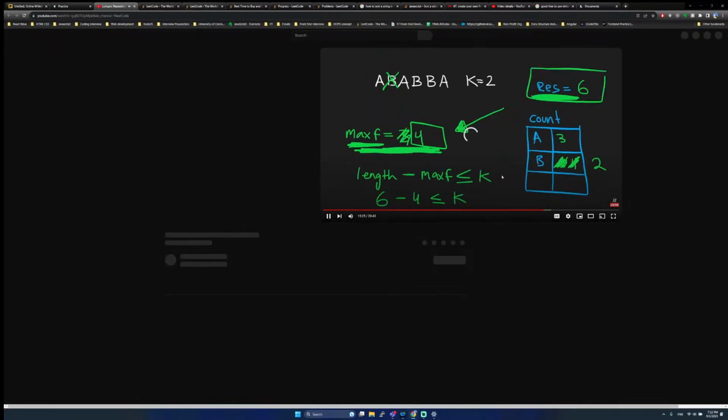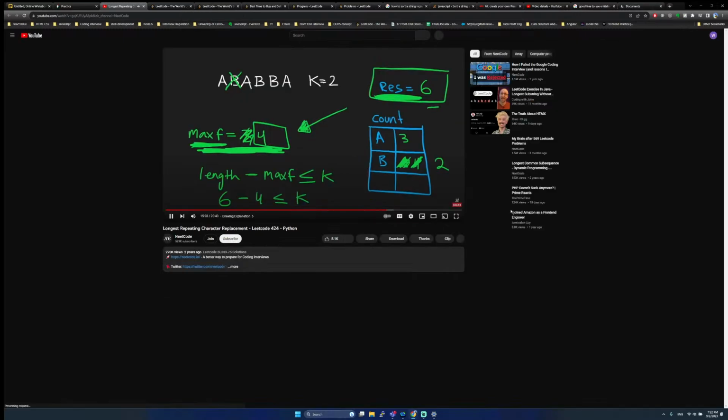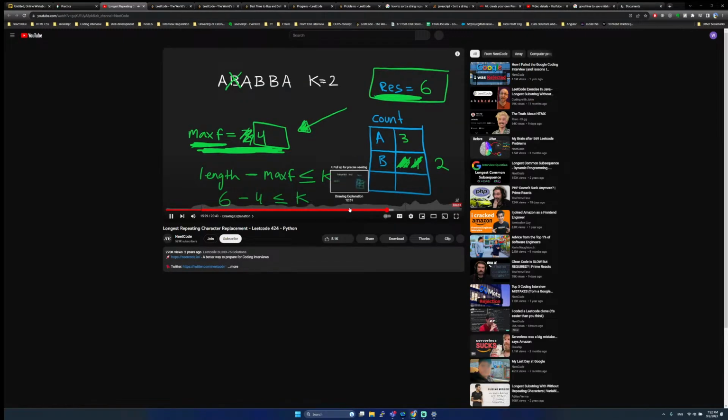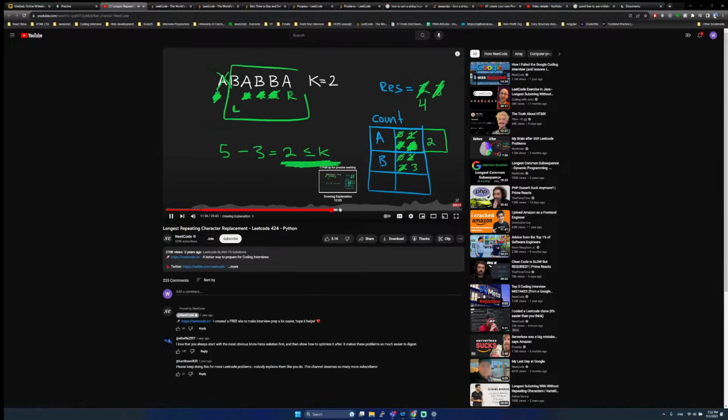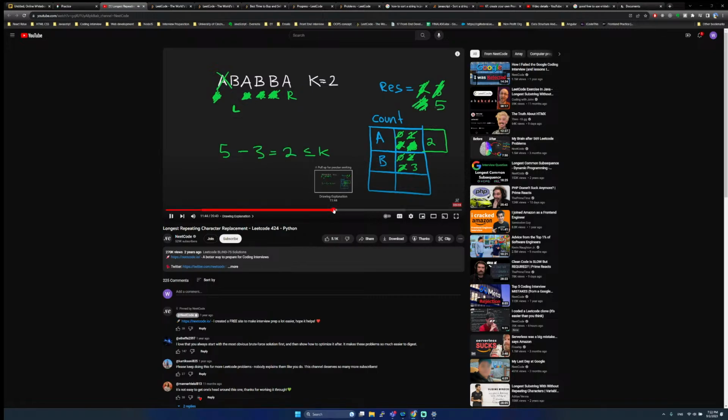Increase the result from 6 to another number, like for example 7, we would require the character occurrences to grow. This is technically a valid window, and I think I forgot to update the result, and that's going to be 3. So 5 minus, because the longest window.